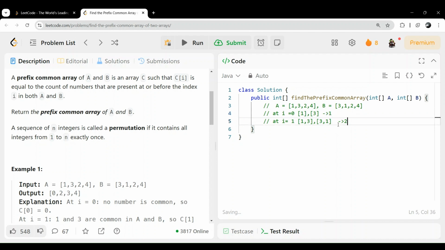Now at I is equal to 2, we have 1, 3, 2. That means before this I, and including, and here we have 3, 1 and 2. So how many are common? 3 are common.